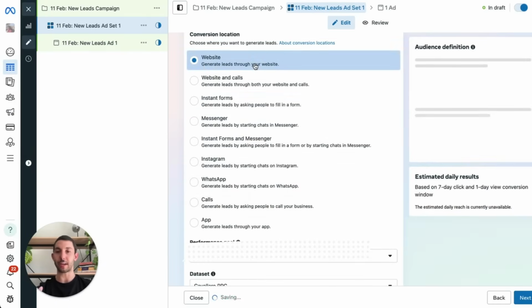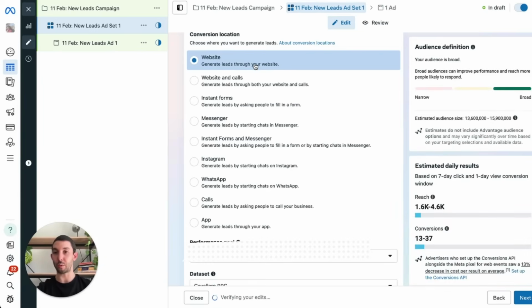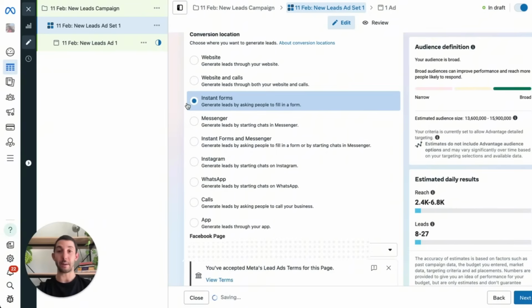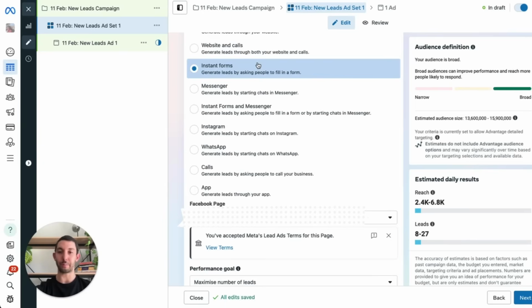Website ads just direct people to go to a specific web page. In my experience, web ads, call ads, and messenger ads do not work anywhere near as well as instant forms. And most businesses that you see advertising are using instant forms. So that's what we're going to do for the purpose of this video.